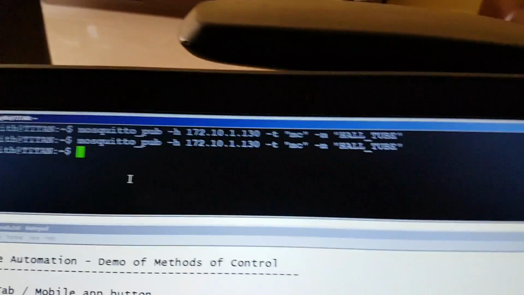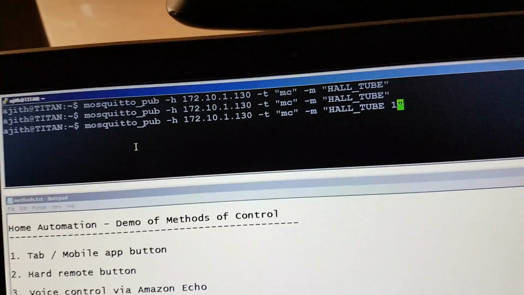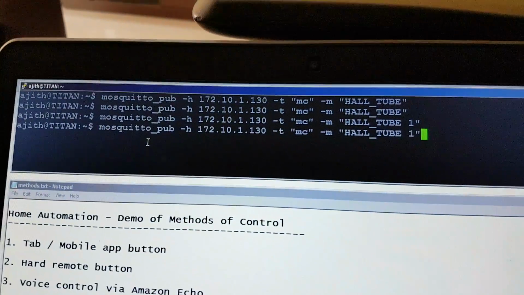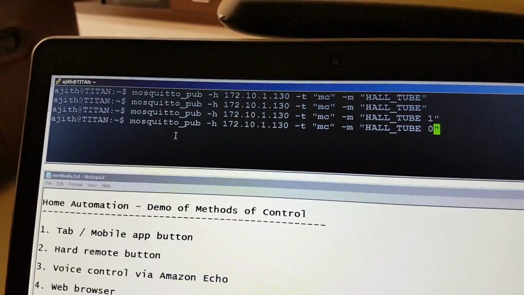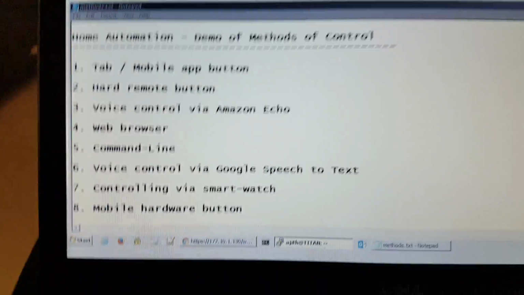So I could add a 1 at the end and force it to turn on every time I hit this command instead of a toggle, or I could put a 0 instead and make it turn off every time. So that completes command line.